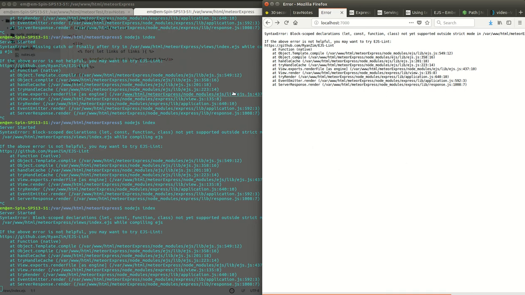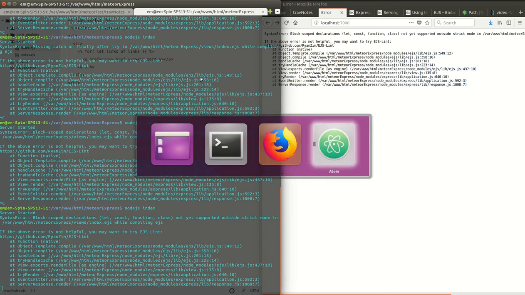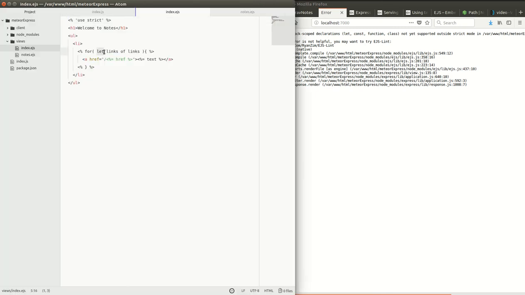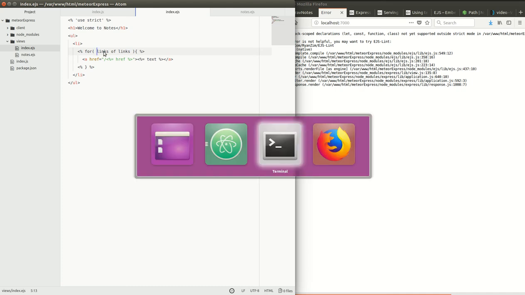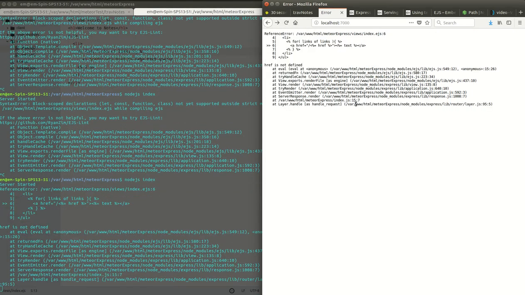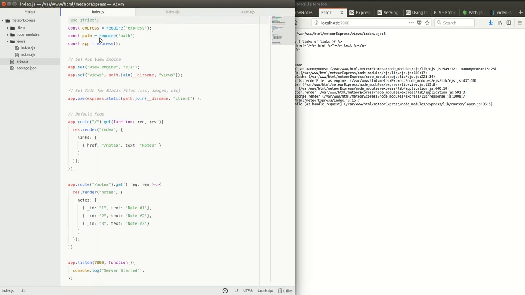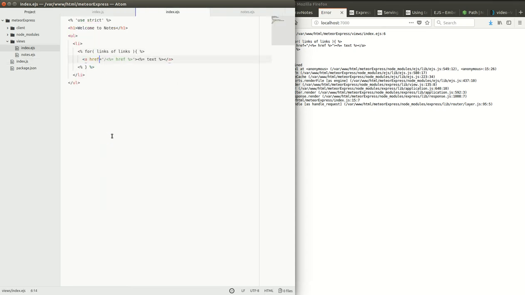Block scoped declarations. Okay. Good. So don't need that. Okay. Step in the right direction. Okay, now we have an error. Reference error, href is not defined. Okay. href should be there. Oh, I see.